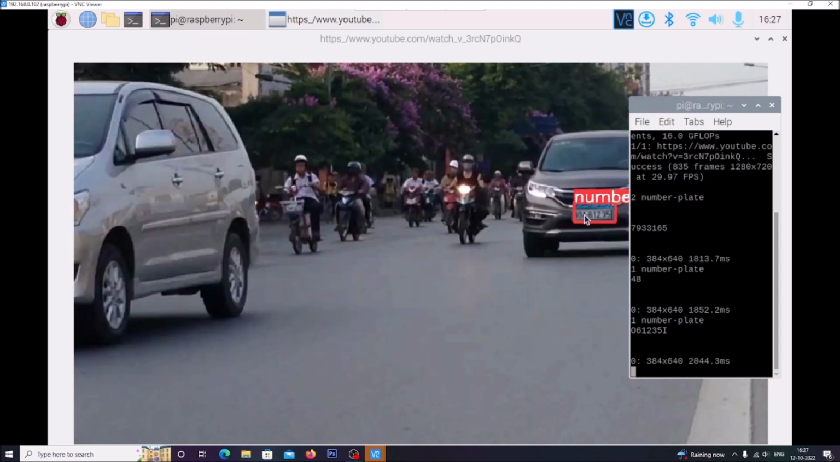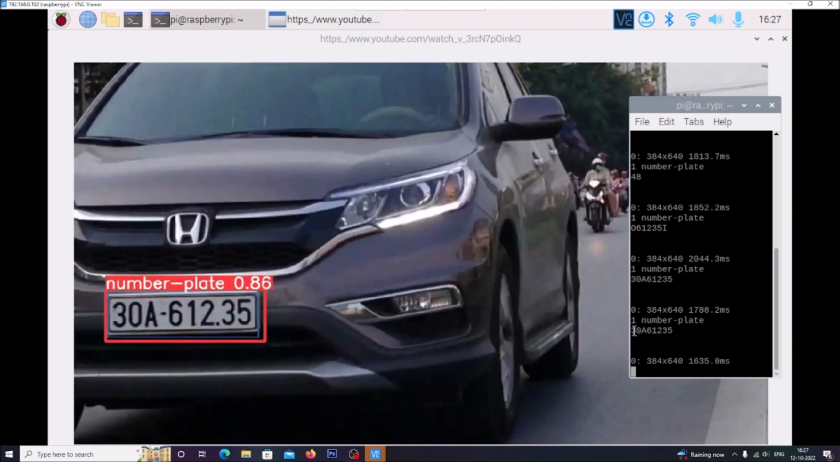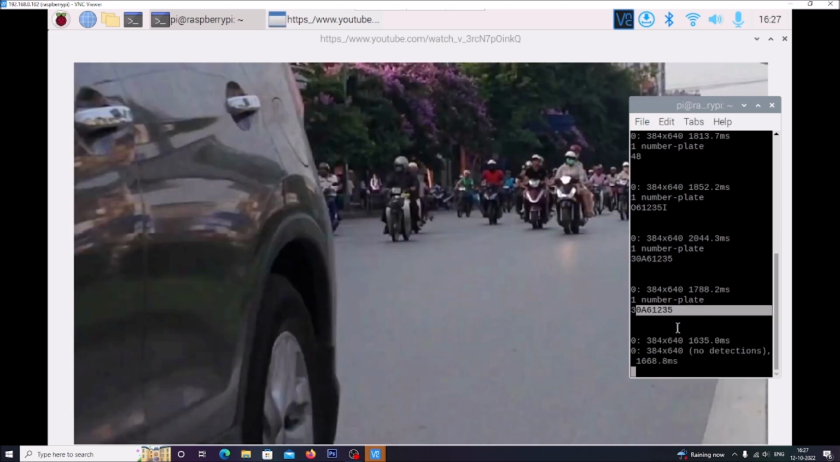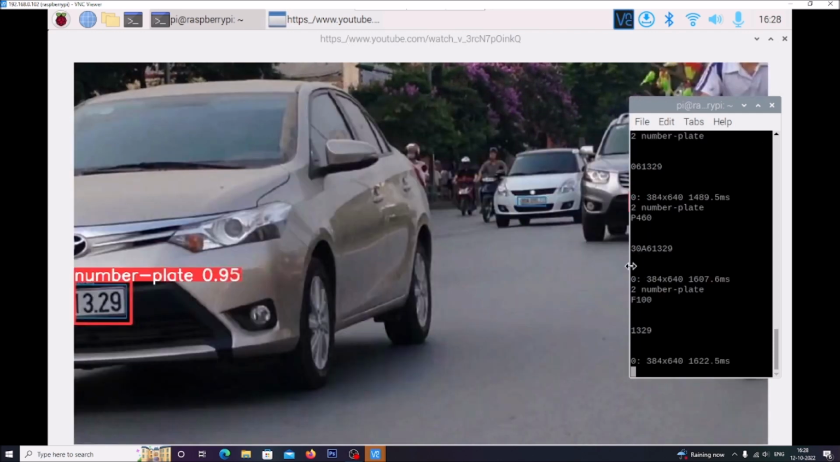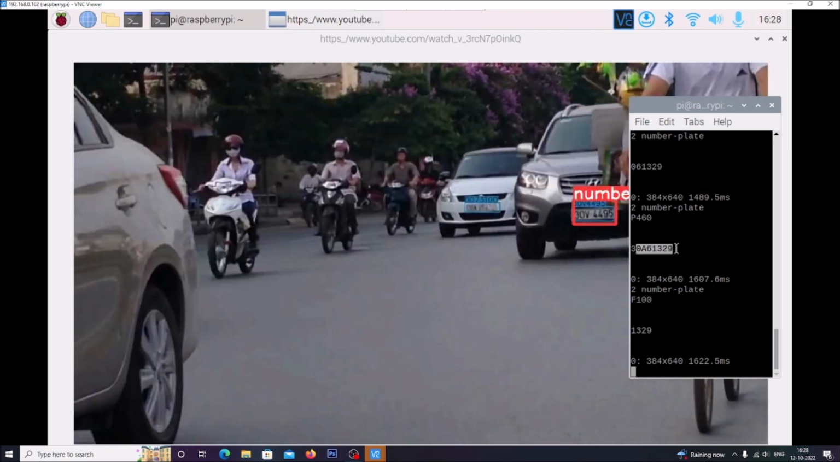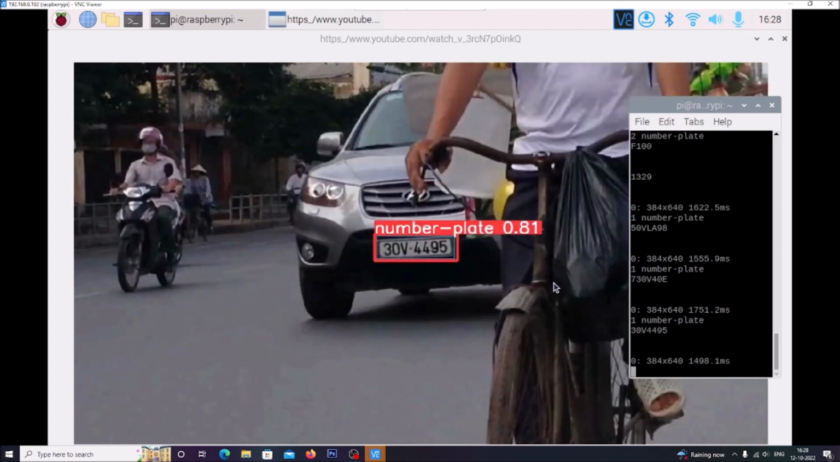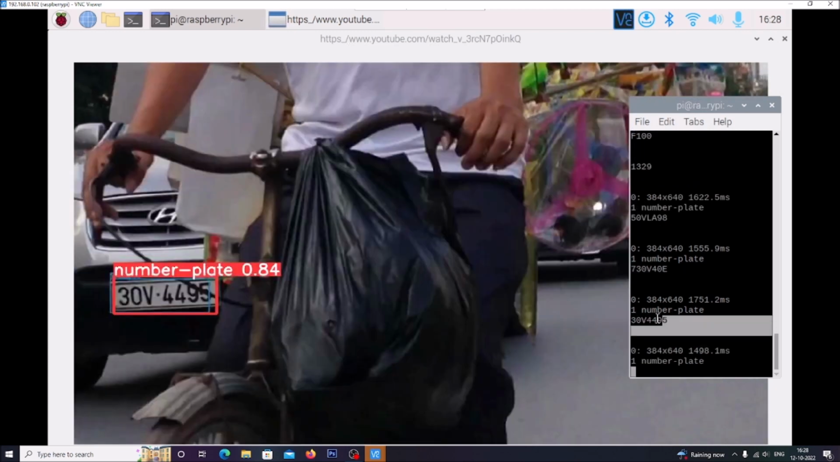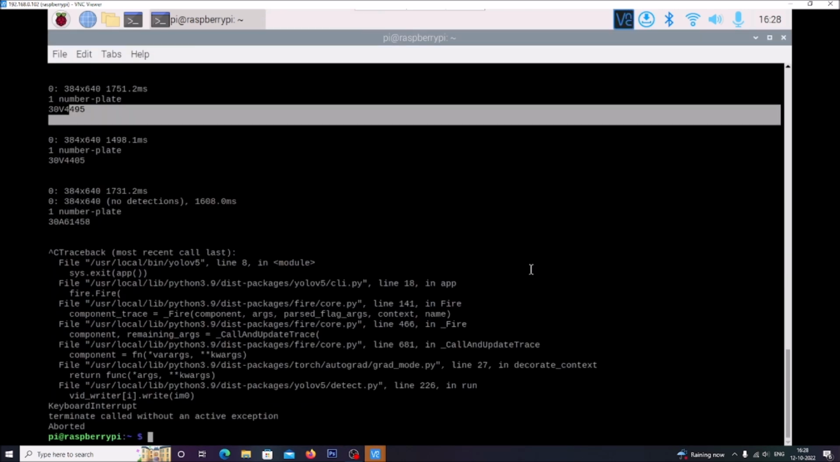So number plate 13A61235, as you can see. And then again we have another detection, 13A61329, as you can see. We have another car plate, 13V4495, as you can see. So I'm going to press Ctrl C and it will close our process. So we have successfully detected number plates from our video also.